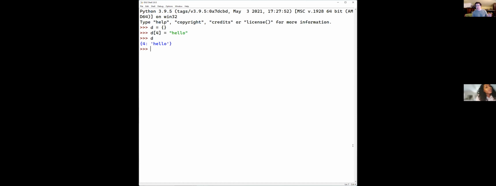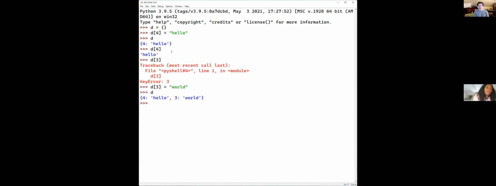Now, these aren't indices when we do dictionaries. This is what we call a key and a value. So basically I say, hey, if you ask for 4, I'm going to give you hello back. If you ask for 3, I'm not going to give you anything back because you didn't define a relationship, a mapping. Does that make sense? So if I define a mapping now, I can say 3 is world. I can print out D and we can see hello and world there, right? Does that make sense?